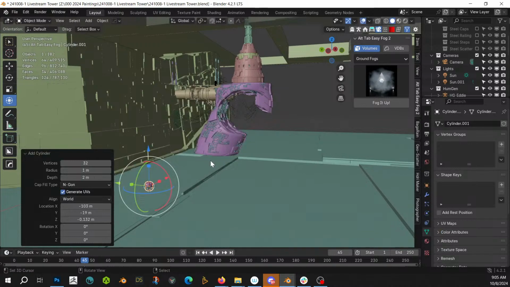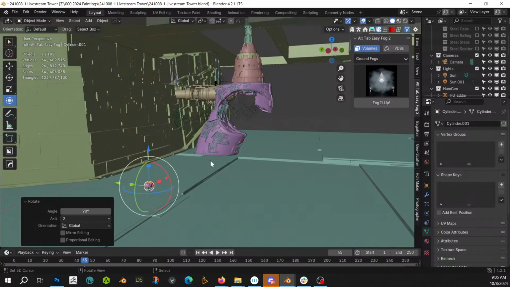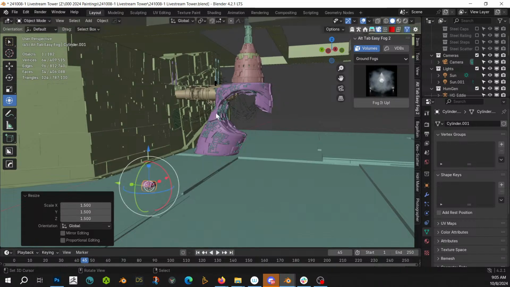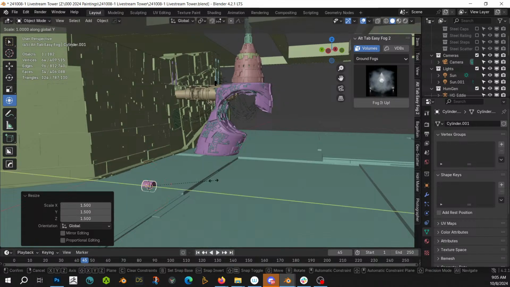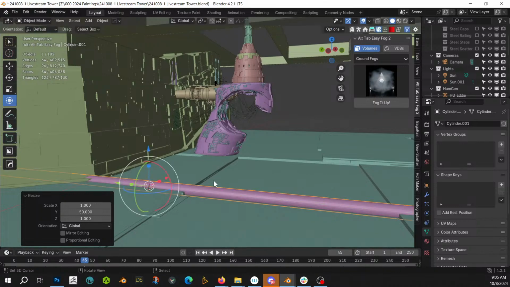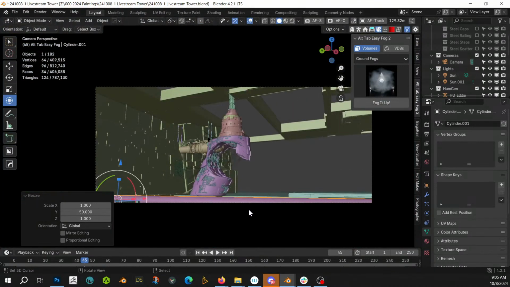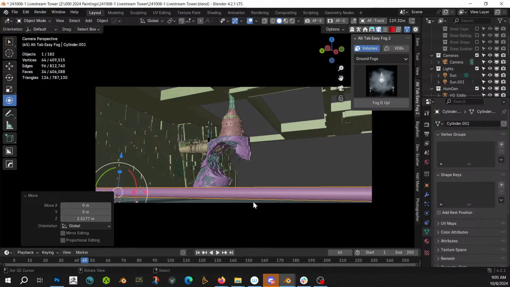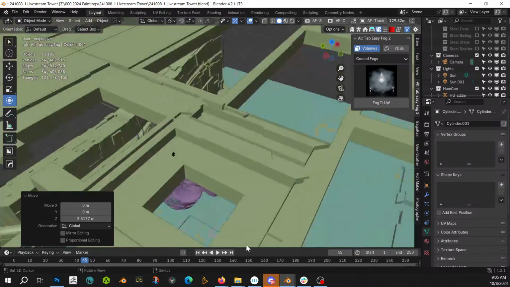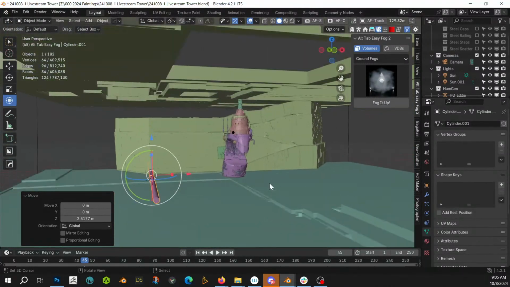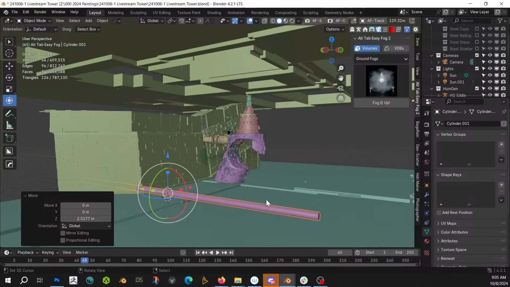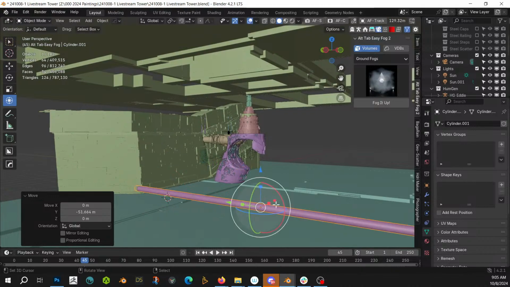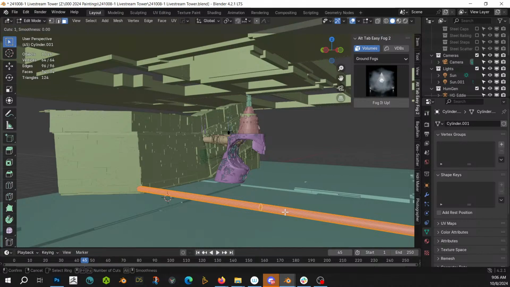Cylinder, RX 90, S 1.5, SY 50. That could be neat. It doesn't even need to be 50, clearly, but Control R 50.